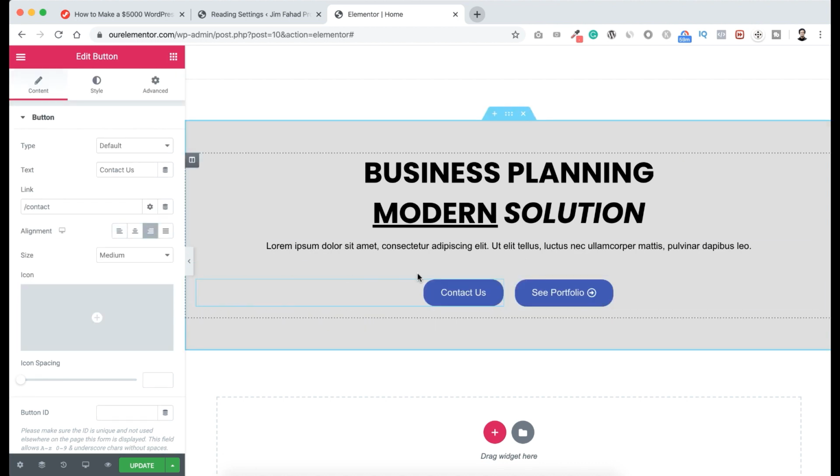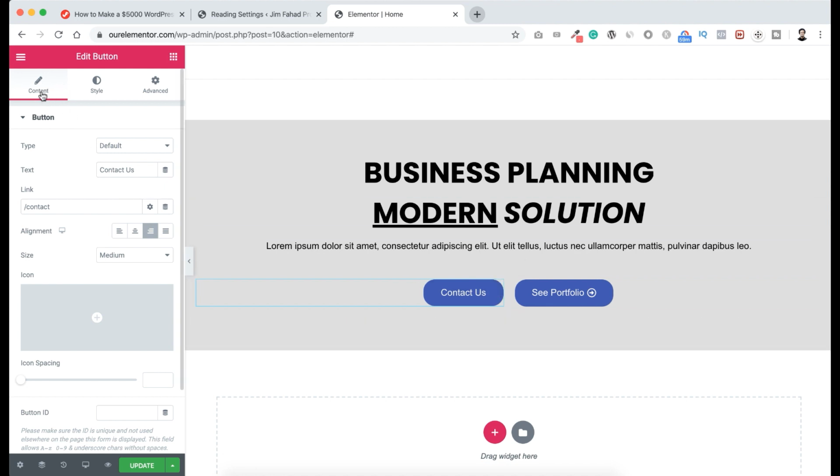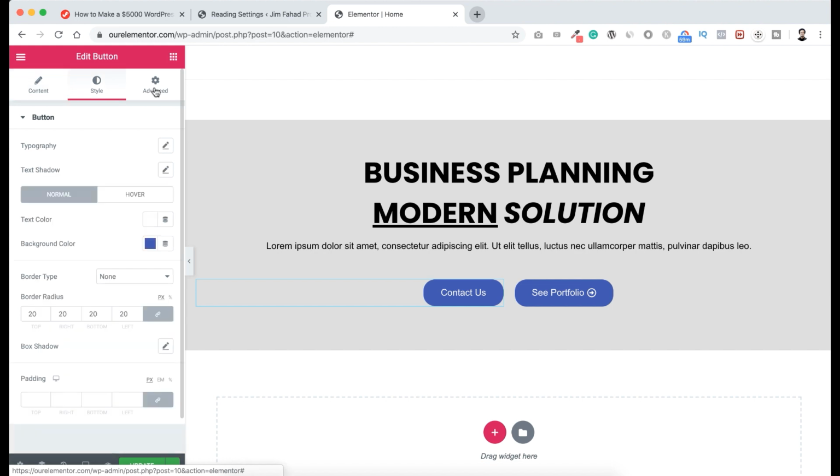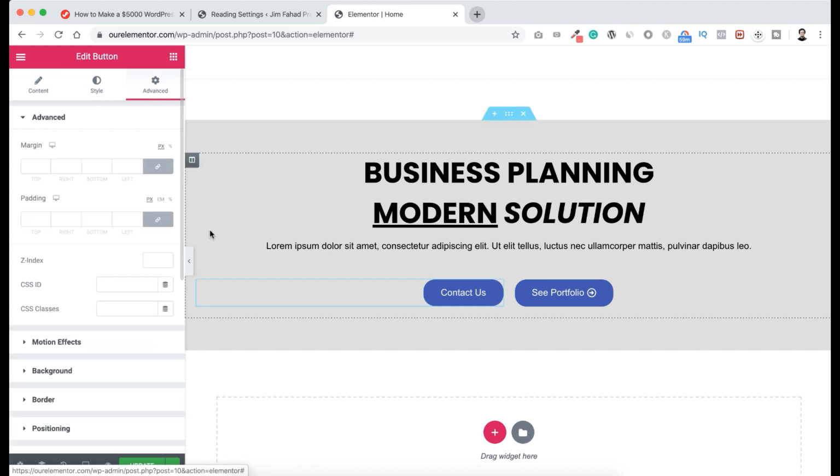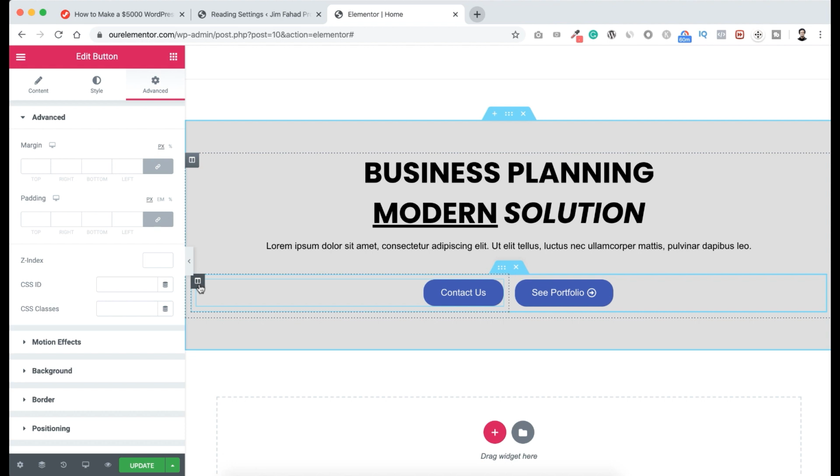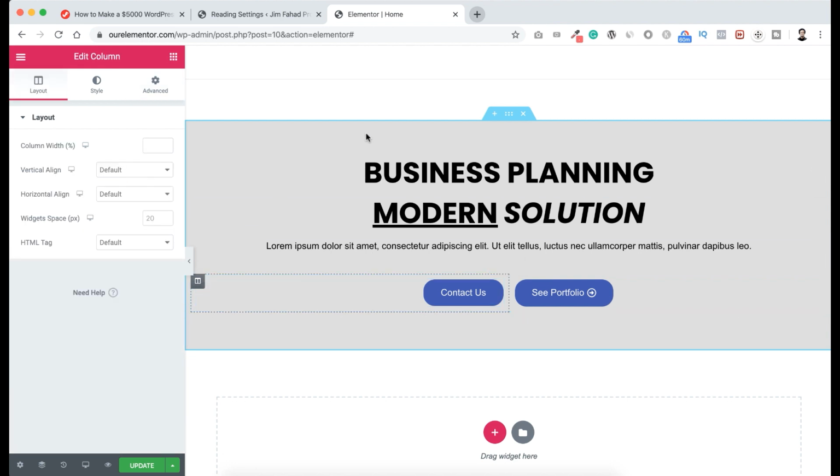So basically when you want to change anything on element level, you need to click on this pencil icon, and then you can do everything within this content, style, and advanced tab. If you want to work on any column level, you just need to click on this column icon. And if you want to work on any section level, you need to click on this six dot icon.